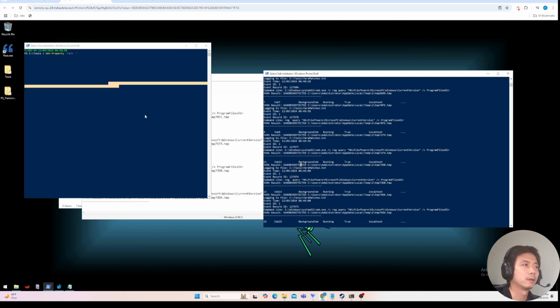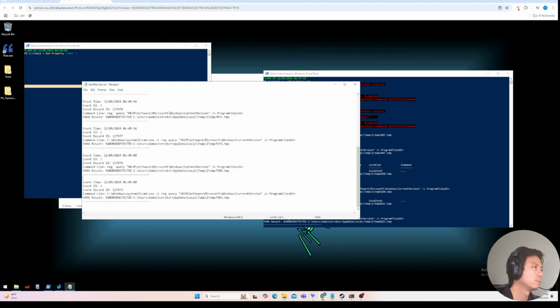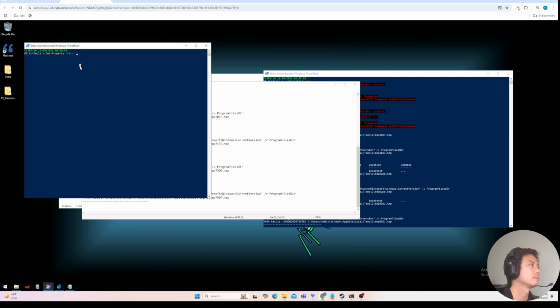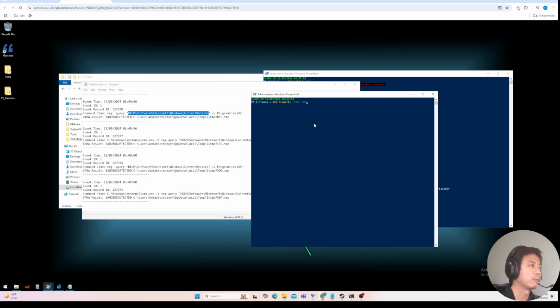Oh my god, it's not copying. Sometimes it's just too annoying that you can't really copy text. I'm going to have to manually type it out. Bear with me, guys. HKLM Software Microsoft current version, and the name is ProgramFilesDir. Get-ItemProperty. Oops, my bad. Item property.